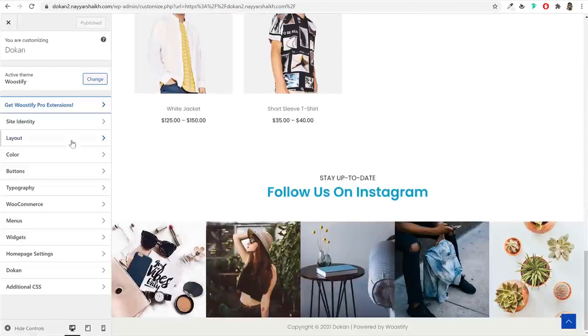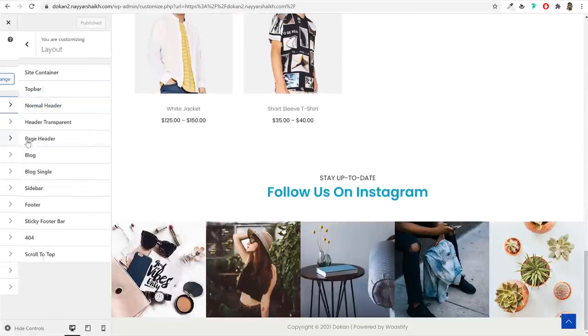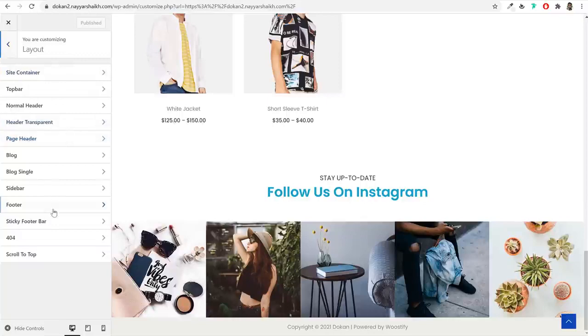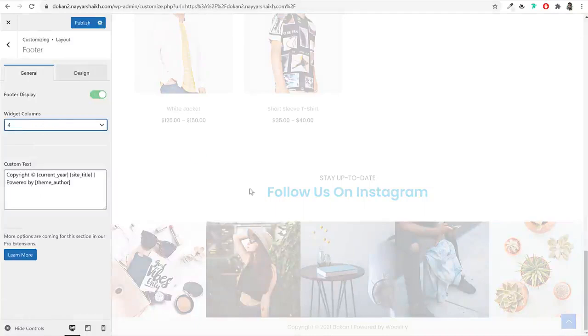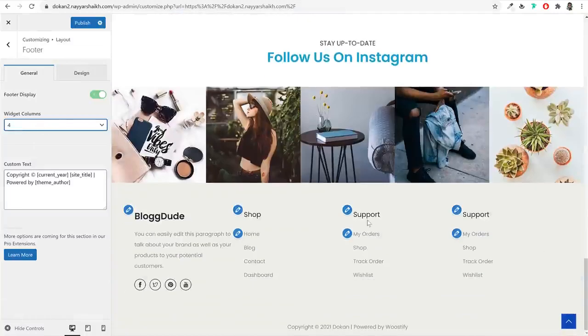So to fix this thing, you need to click on layout at the left hand side and select footer, which is over here, and select columns. So we want 4 columns. So type in 4 or select 4. And now as you can see, we have 4 columns over here.